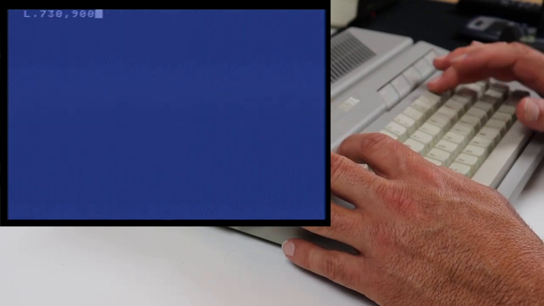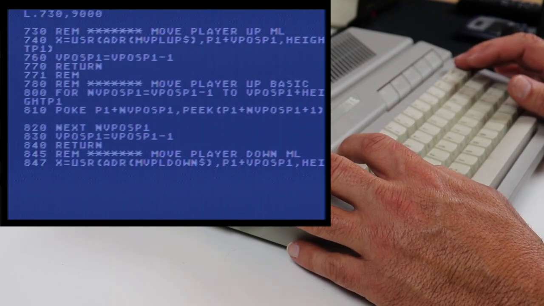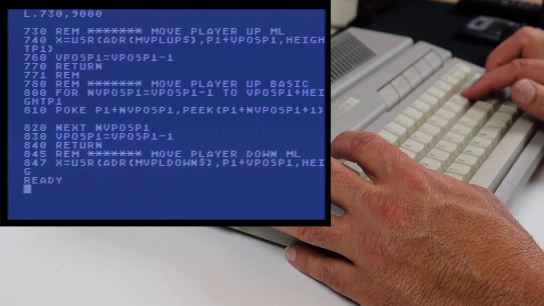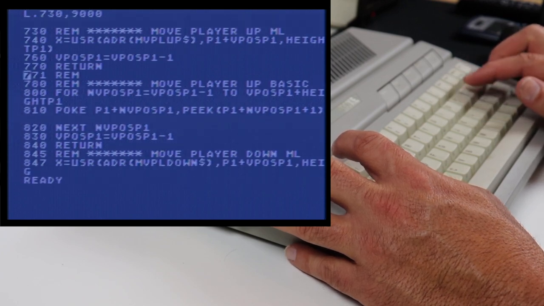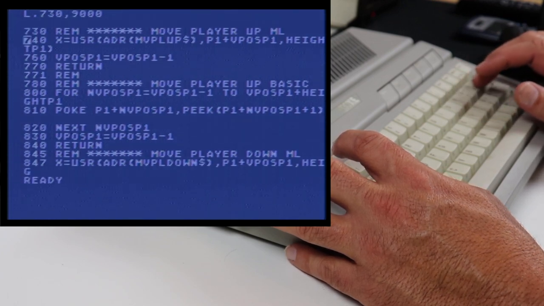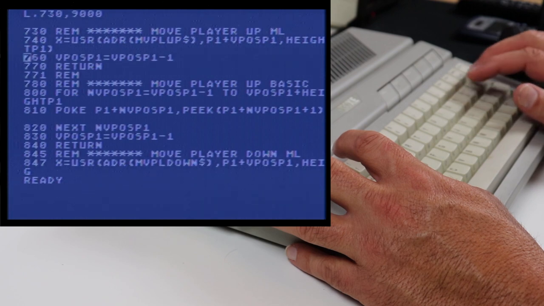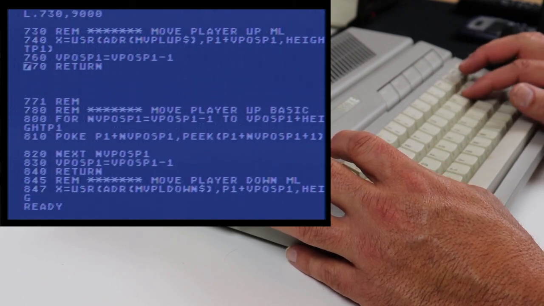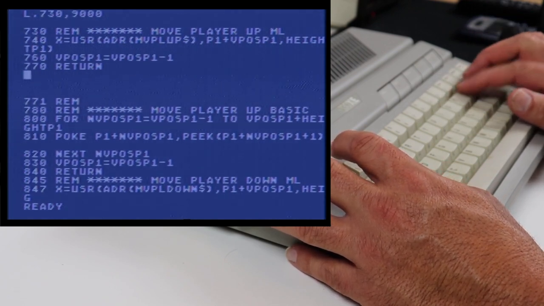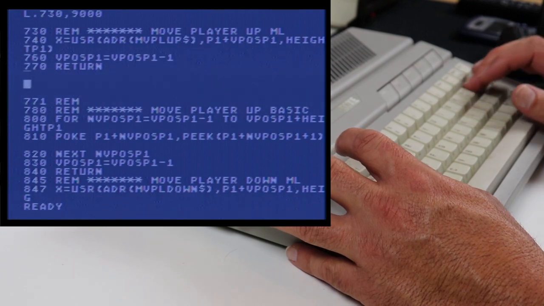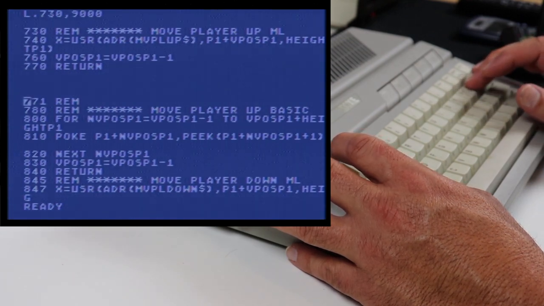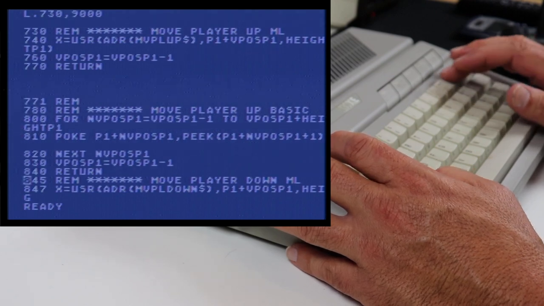Let me expand this out a little bit, because there's two versions of this move command that I want to show you. Okay? And we're going to start off with the basic one. So lines 730, 740, 760, 770. These lines right here are the machine language version. That's the fast version. I also have another version which happens on lines 771 through 840.